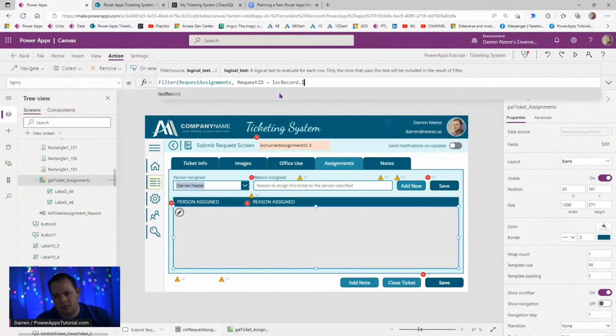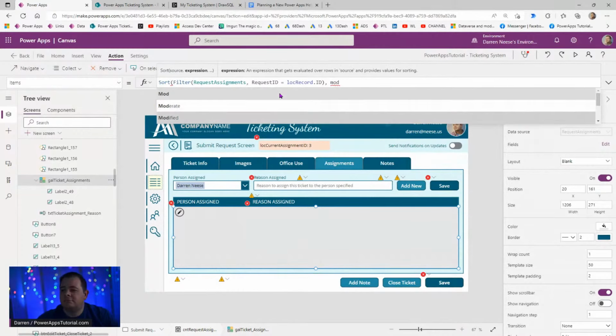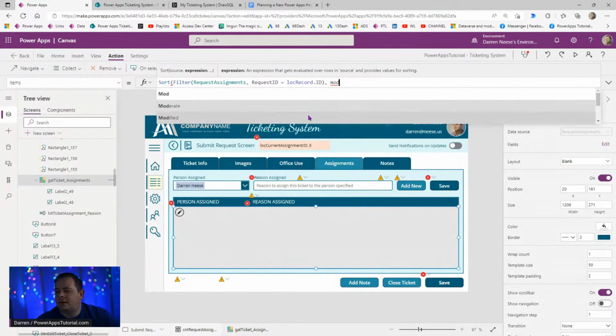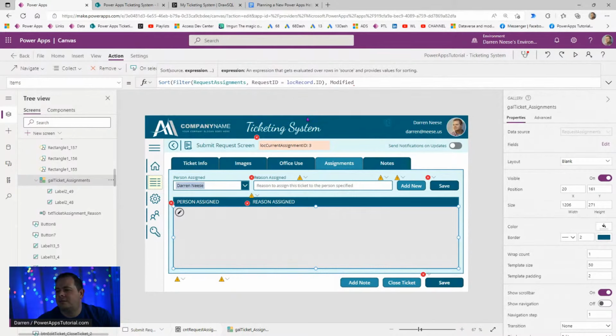And then we need to sort based on modified. We could do that. Or when they were last added. The last added would probably be best because we could go back and modify something like the reason assigned. So I'm going to say created. That's going to be best.